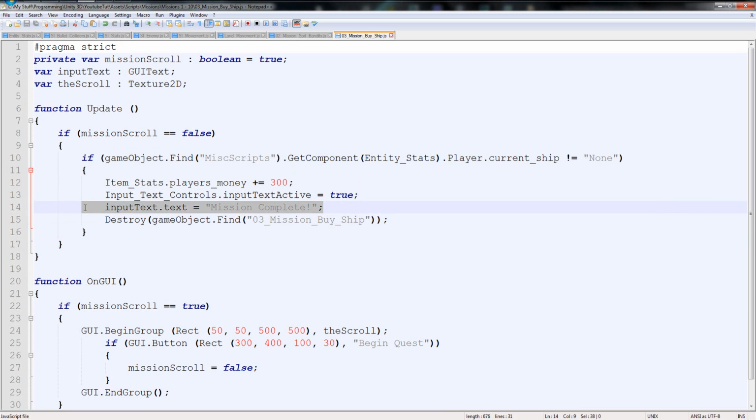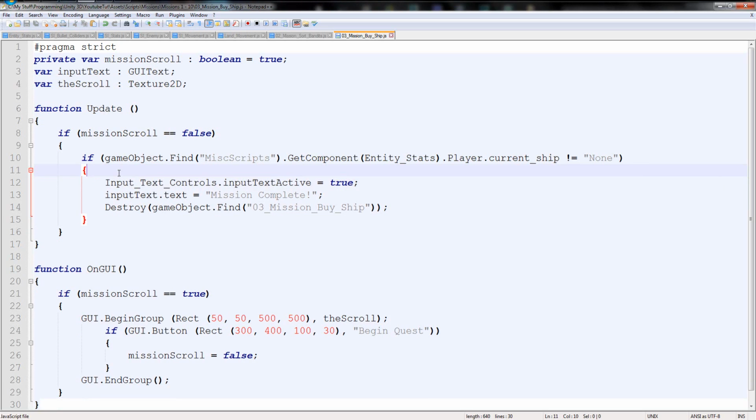That's correct. Then we've got that which enables the input.active. We need that as well, because that shows our little subtitle at the bottom, if you wish. And then player's money. Well, we don't really get money from it. We get a ship from it. So we're just going to get rid of that. So as soon as you go and buy a ship, it's mission complete. That's it. And that's that mission pretty much done.